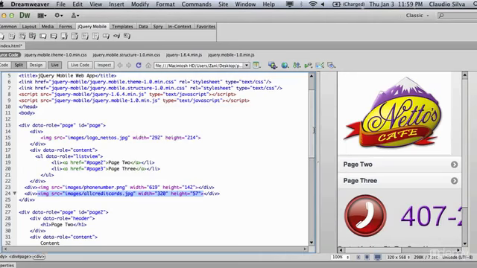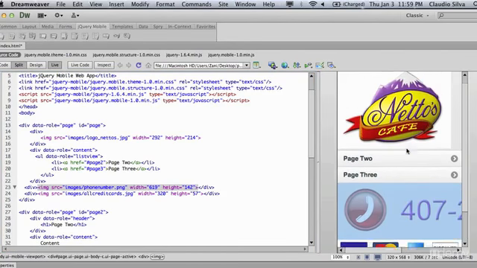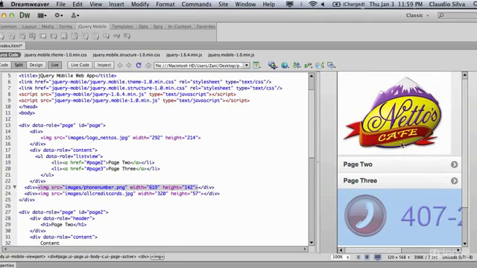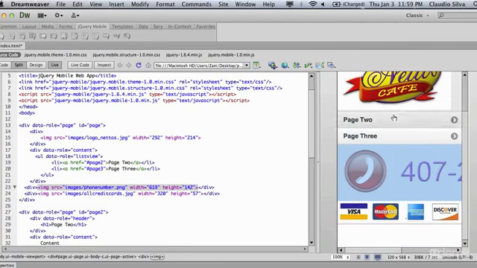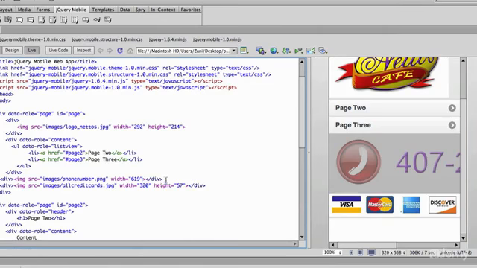Open. Okay. Nice. Okay, now when we see our preview, we have the logo, the menu, the phone number image, and the credit cards image. But these two are too big, so we can change the size by removing the height for both.